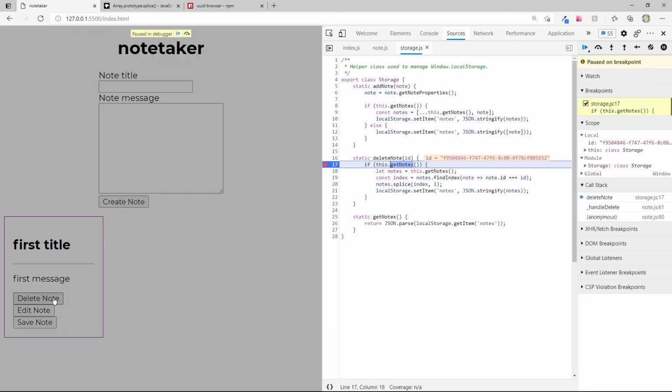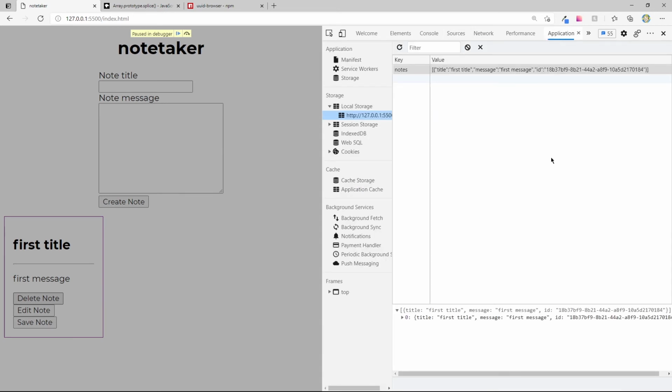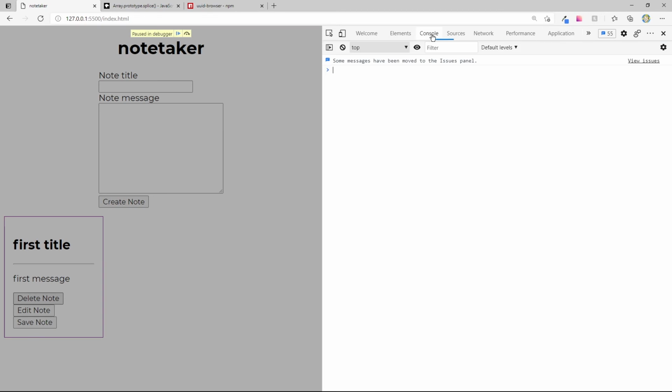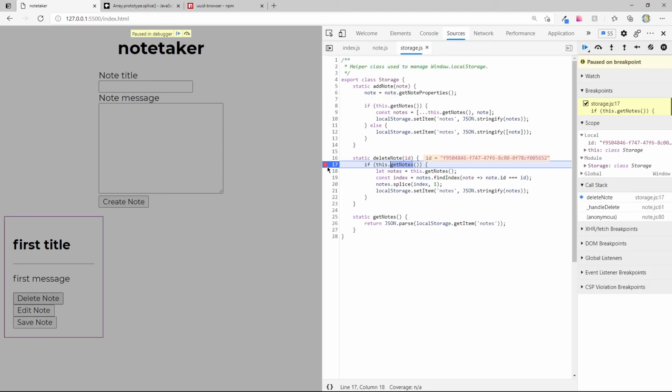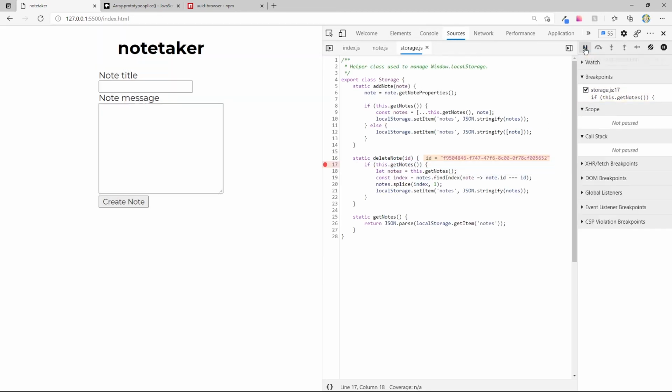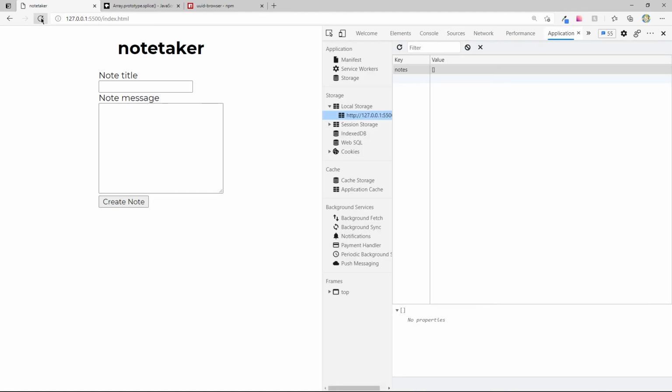Let's come to delete note. ID. This is F9504. Look at this. This is actually 18B. So this is not even the same key. Very interesting. This dot get notes. Somehow, some way, still removing it.